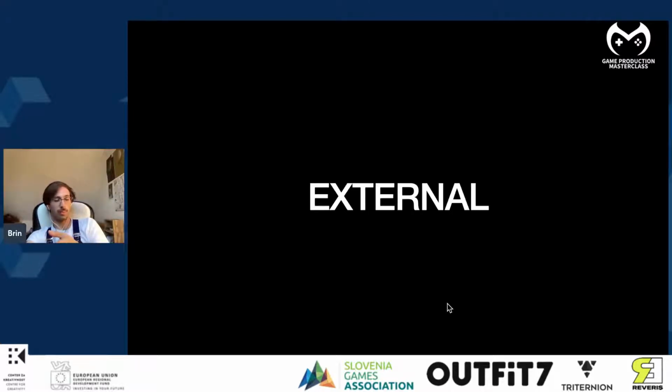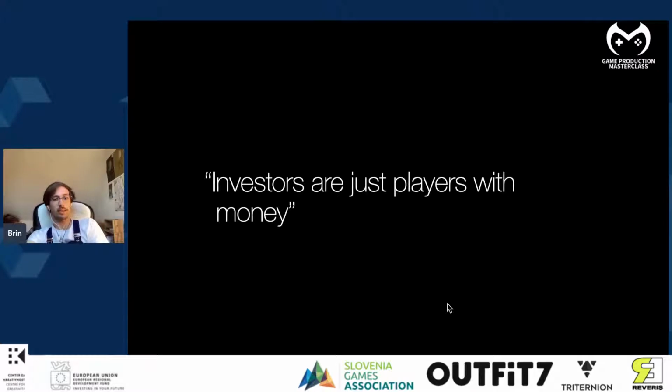And when it comes to the external part, I have this quote from a friend of mine that I really like. Investors are just players with money. And the key part here is that investors, and when we say investors, we're roughly talking about publishers, investors, platform holders, whatever, right? They are players. They are not game developers. They might have been game developers. They might be in the future. They might be familiar with how the game development process works. But at the end of the day, they are players.